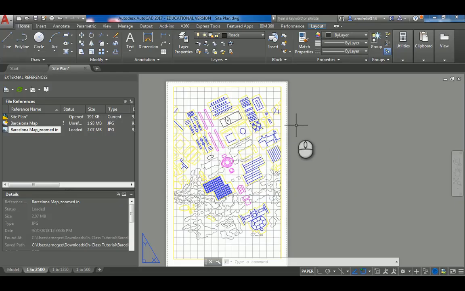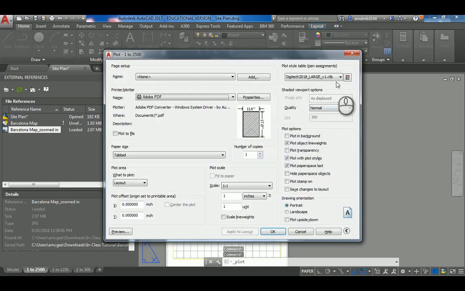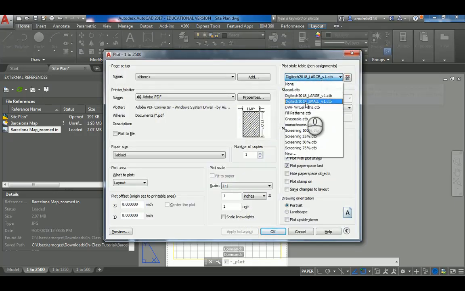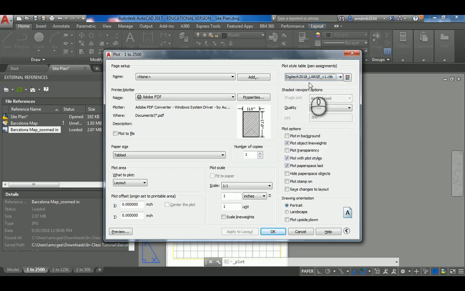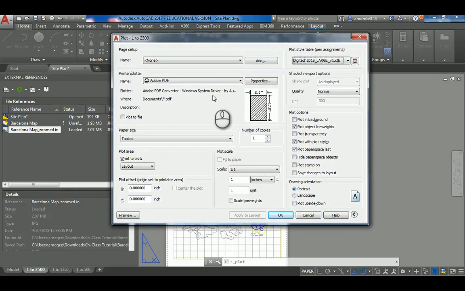So we're back in CAD. Now, if I go to the plotter, notice that my Digitech is there, right? And also the small one is now located there. So it worked. Great. All right, so with the Digitech 2018 large version selected as our plot style, I think everyone's plot default setup from this file should be Tabloid, Adobe PDF, plot layout, make sure that it's a portrait orientation. It should just look like the screen looks right now.